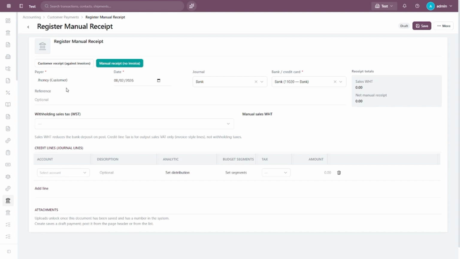Enter the receipt date. This is the accounting date on which the payment is received and is used for financial reports, bank reconciliation, and transaction history. Select the journal into which the payment will be received. Examples include bank journal, cash journal, credit card journal. The selected journal determines which financial account will be debited when the receipt is posted.